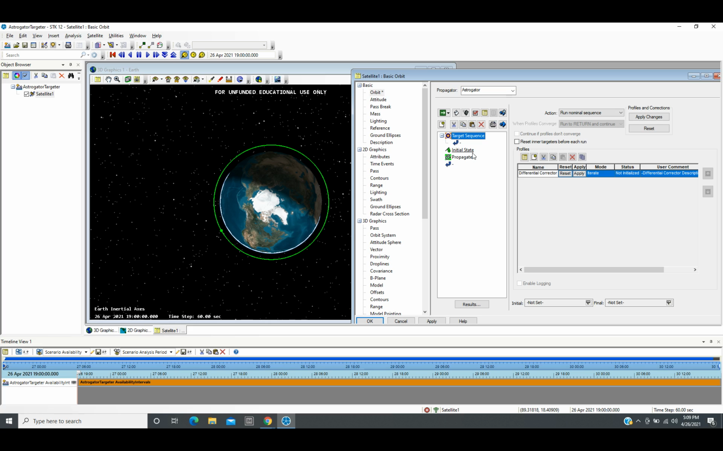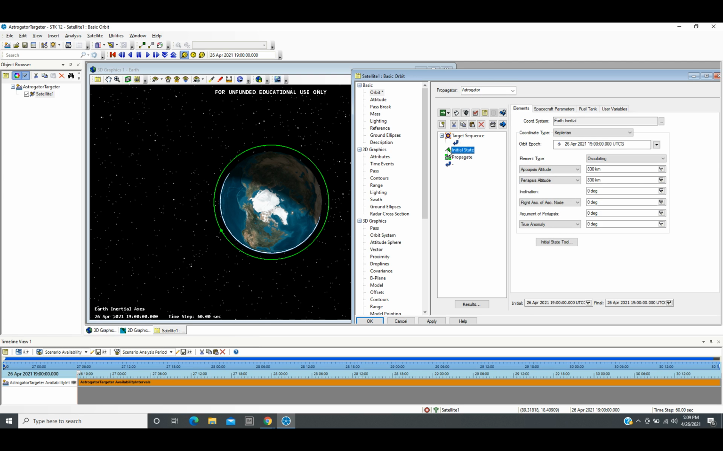Right now, the target sequence doesn't have anything. You need to select the initial state segment and drag it, because you can drag it up and down, so that it is embedded within this target sequence. What's going on here is you are telling STK, look, I'm going to give you a result that I want. I'm going to tell you what control you can modify, adjust, and you're going to go do what it takes to solve for me.